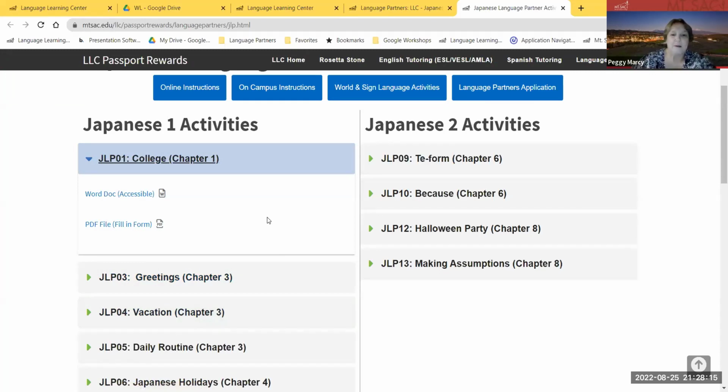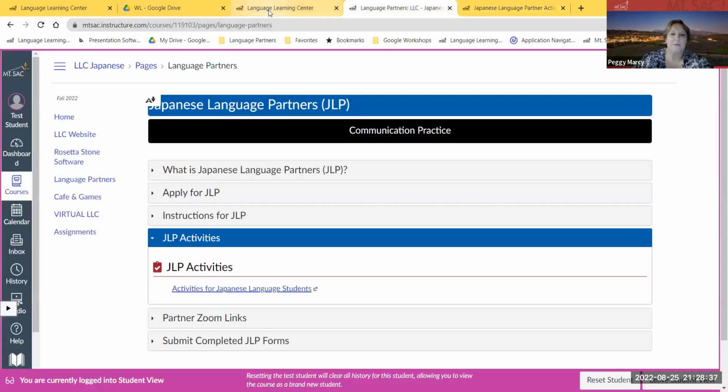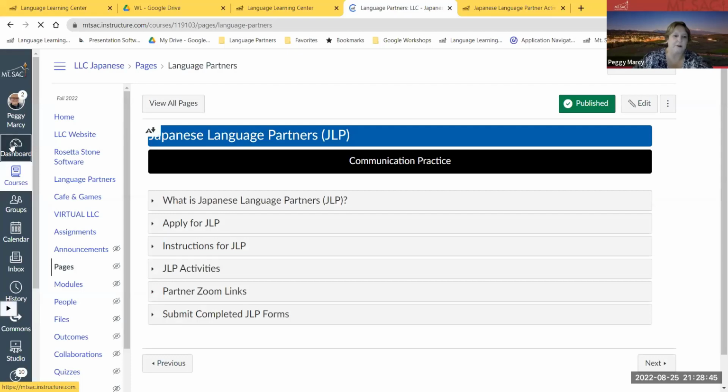Korean also has some of those. Spanish has some, but they're different. They're not for language partners. They're actually for tutoring. But they were written to follow the textbook for Spanish. So language partners, I'm going to have to get out of the student view here and switch to another language.